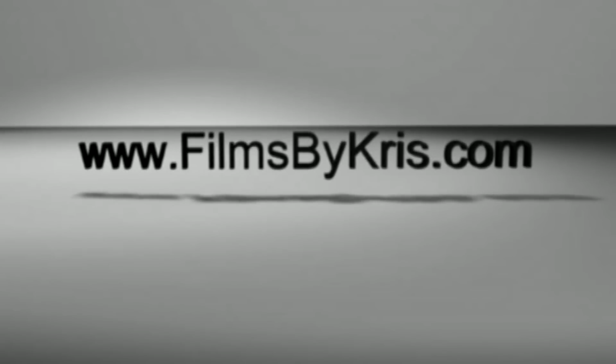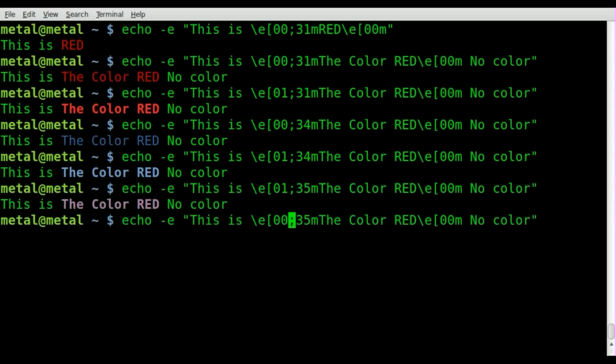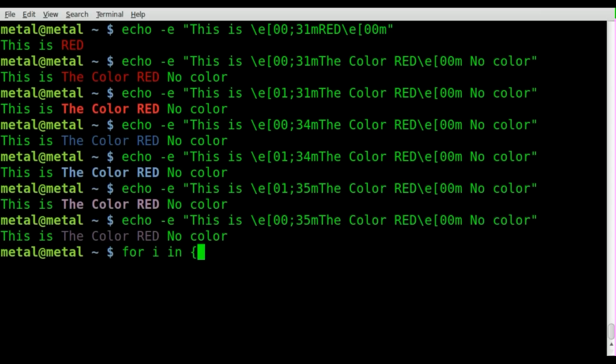Here's another example. If we change this to 35, it's going to be a purple. Well, this is light purple because we had this 1 on for the shade. If we put it back to 0, we have a regular purple. I'll have once again in the notes a list of colors, but let's now do a little loop here to look at a bunch of the colors all at once. So we'll say for i in 0..255.